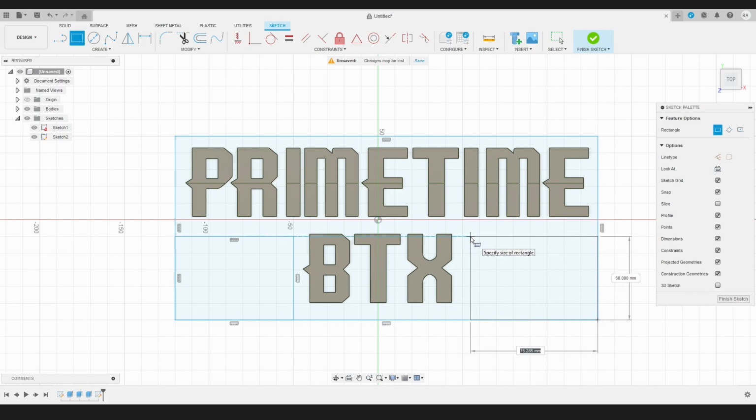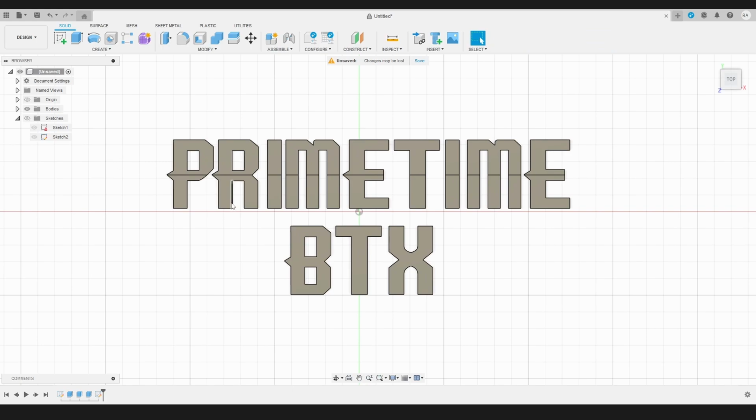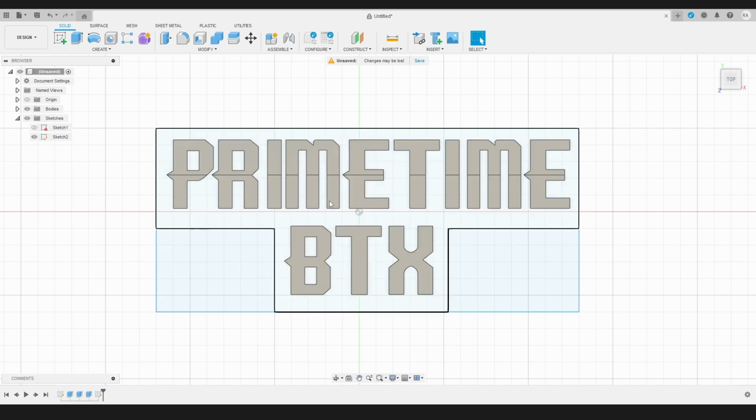And maybe we'll give this a little extra room on the side of the X. I'm just trying to visually do this. And that should be fine, and hit finish sketch. Okay, so now that we have that, let's turn our sketches back on. We'll turn our bottom sketch off, and we'll leave sketch 2 on.